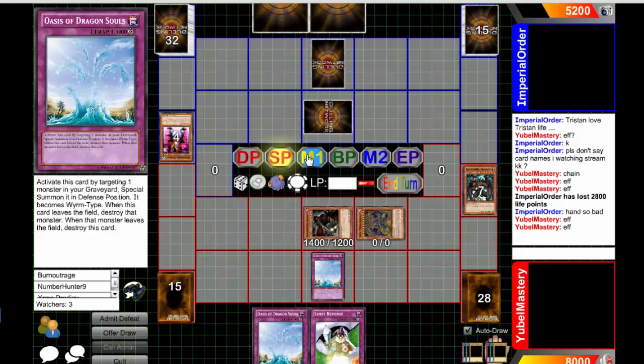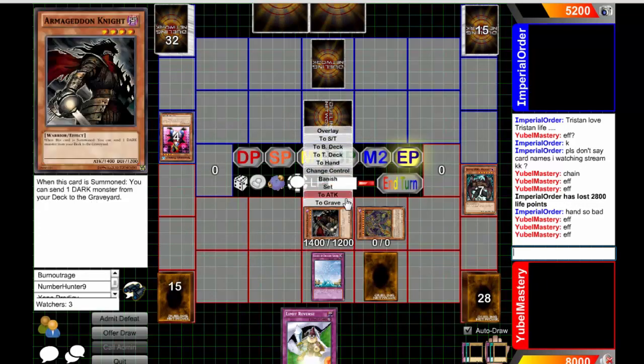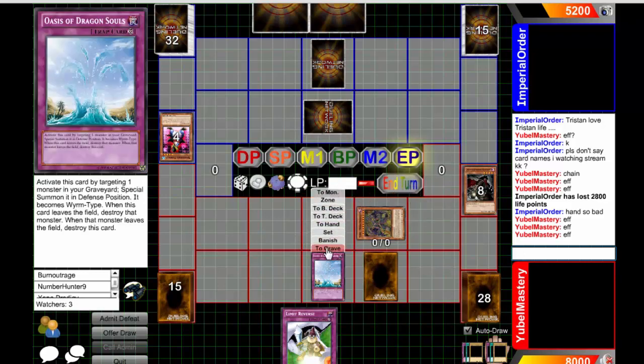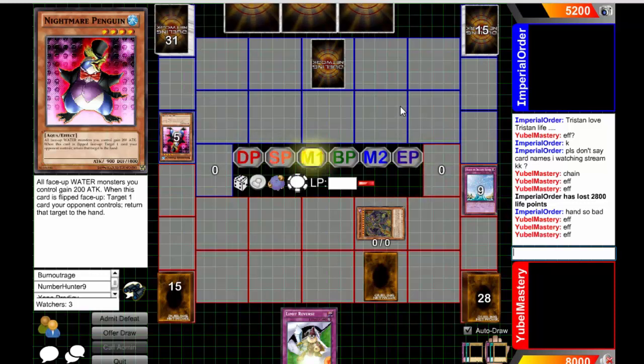I don't want to attack because this might be a Penguin Soldier. I only get bounced with Terror. I mean, I get Ultimaya, but I'd rather just hold on to what I have right now. So I'll just go ahead and set this. Amazing. Just hold on to what I got. Look here. Yep. Another Nightmare Penguin. Like, see, there's no point in attacking him.